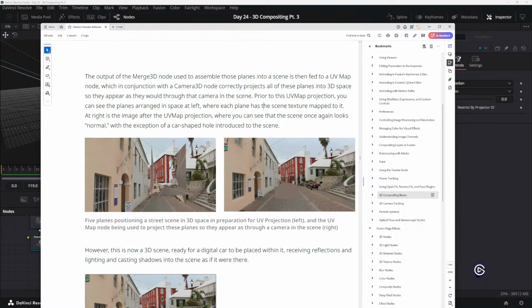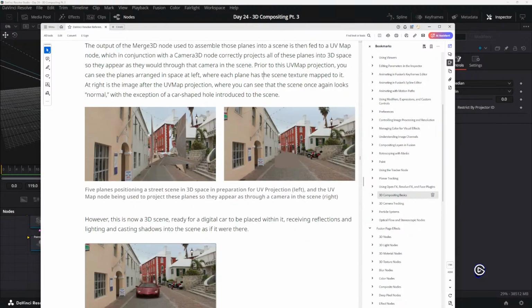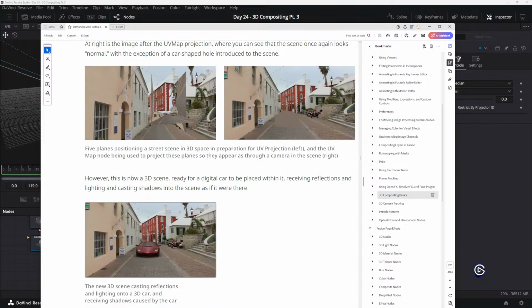Prior to this UV map projection, you can see the planes arranged in space. At left, where each plane has the scene texture mapped to it. At right is the image after the UV map projection, where you can see the scene once again looks normal with the exception of a car-shaped hole introduced to the scene. However, this is now a 3D scene, ready for a digital car to be placed within it, receiving reflections and lighting and casting shadows into the scene as if it were there.